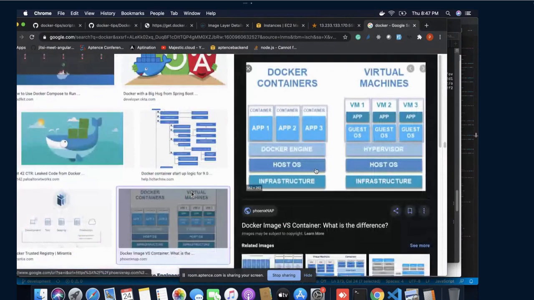So if you see here, this is how it is working. You have the host OS, which in our case is Ubuntu 18.04. On Ubuntu 18.04, we have added the Docker engine. I would say we have installed the Docker engine. On top of it, we are installing app 1, app 2, app 3. So technically, they can perform any activity independent of the host OS.